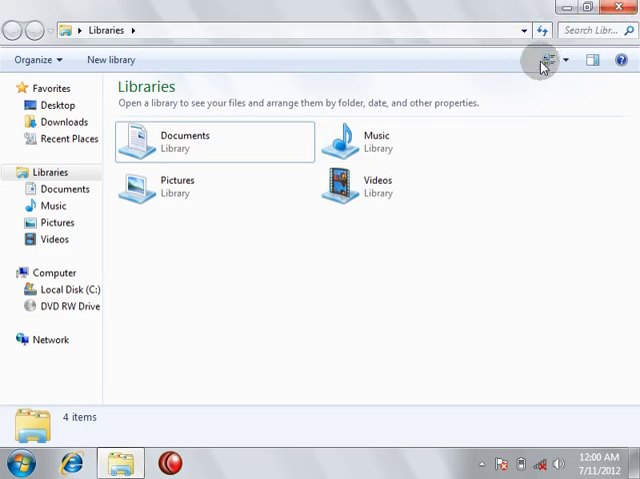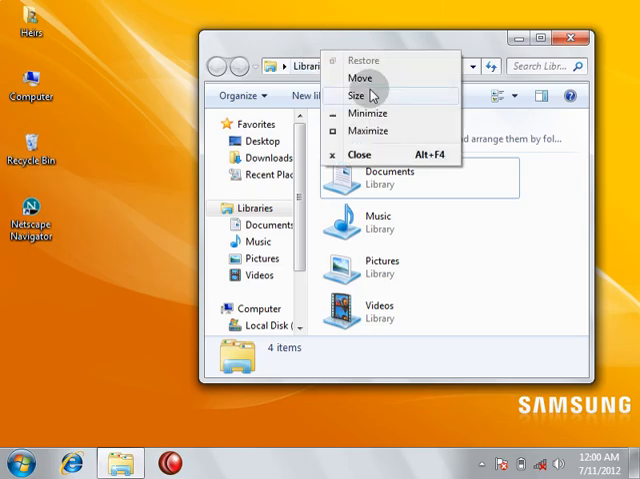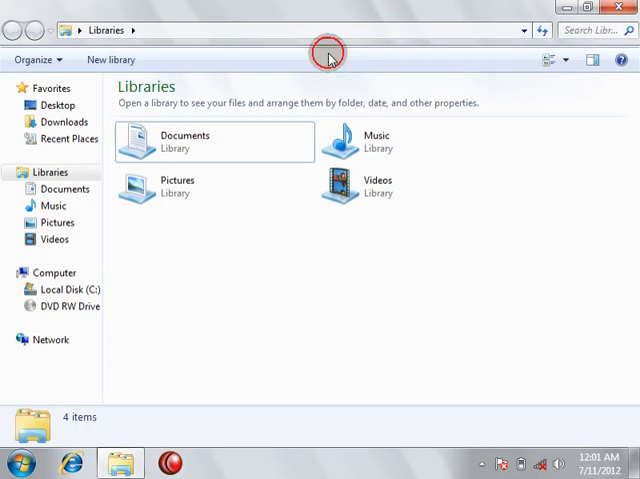Now also, that process I just did, you can also right click on the top here and choose close, minimize, maximize, move. When you click on move, you can see it has changed. Then you click and drag. See. Now let's check other things.